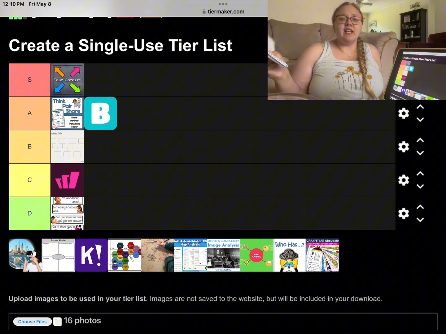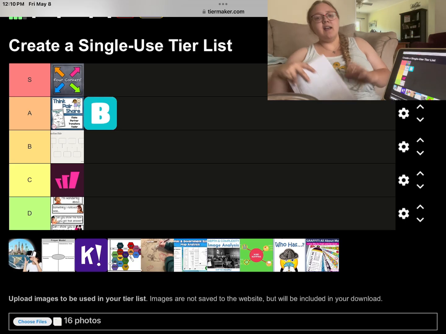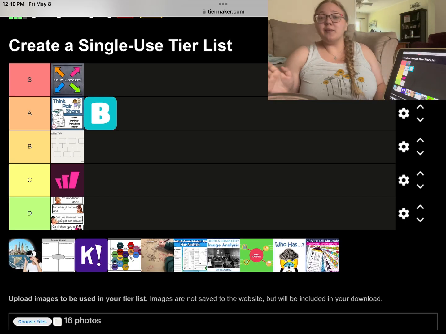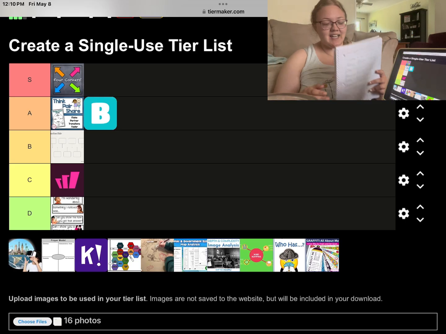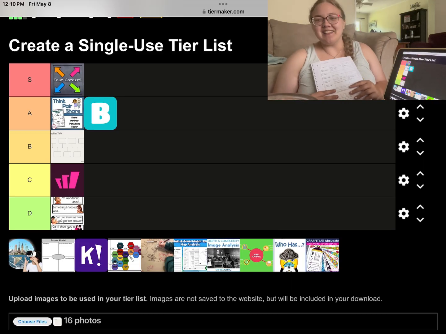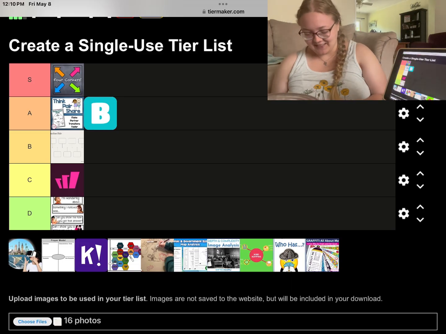You can do fun hook activities with them. They can be concluding sets, whatever you want them to be. They're so fun. I really do enjoy those. So, S tier. I love you, Four Corners activities.